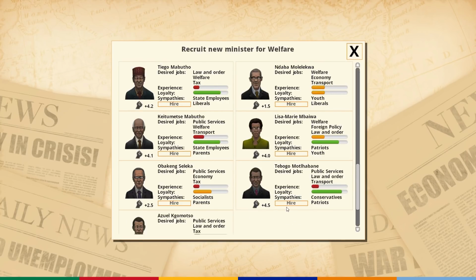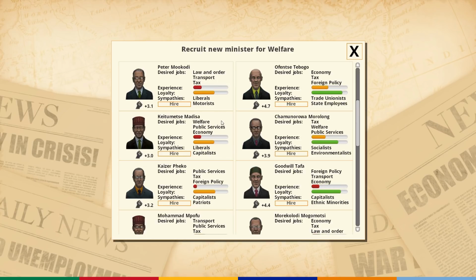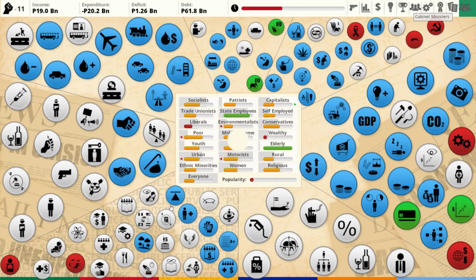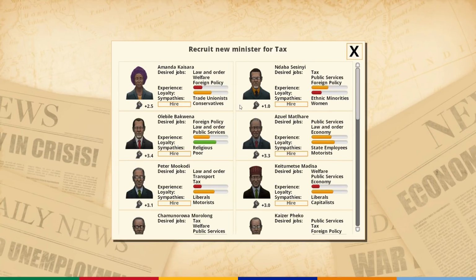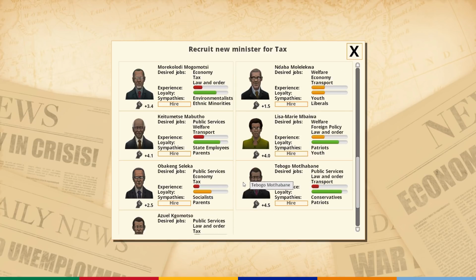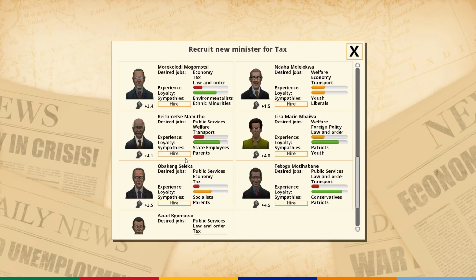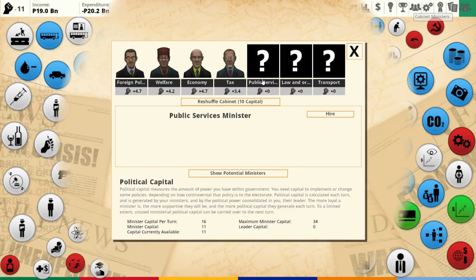Have a look here. Wait, which one are we doing for? Welfare. It tells us at the top. So we probably want to give them their desired jobs as well. I didn't even check the first one because they had a high number, and I was like, oh, that's perfect. Welfare. There we go. 4.2. Economy. 4.7. Seems pretty good. Tax. 1 doesn't seem great. 4.4, no, he's not taxed. 3.4 tax, that seems alright. Yeah, 3.4 tax, let's put him in.